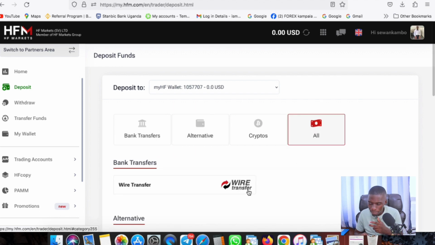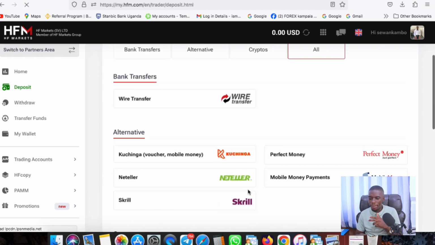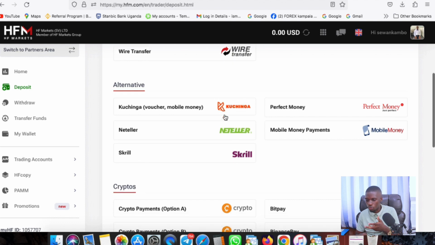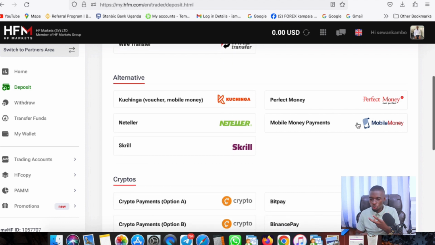Once you click on all payment ways I can use, there are basically two. You can use mobile money here, mobile money payments, and then there is another, Kuchinga, which is also mobile money. But let's try out this one that has plain mobile money. So there are two mobile money ways through which you can deposit. You can use this one, or you can use Kuchinga. Kuchinga is also mobile money.